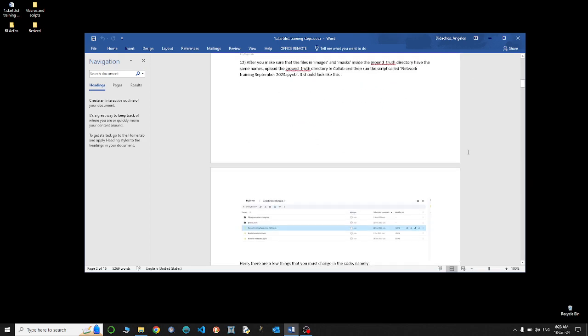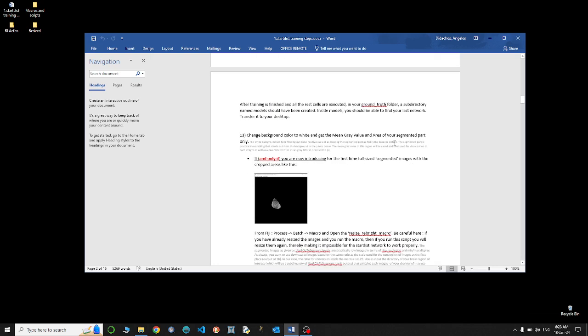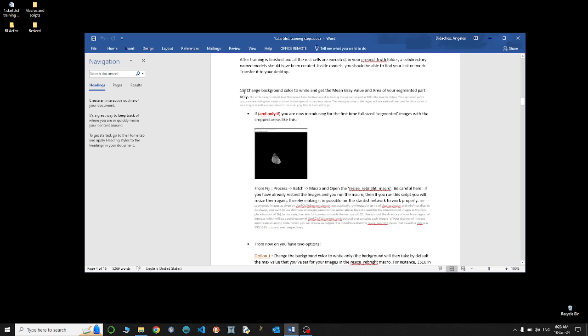But since we have done this, we will move forward to step 13, which is to change the background color to white and get the mean gray value and area of our segmented part only. This is our segmented part only, practically, which is included in a larger image with background.